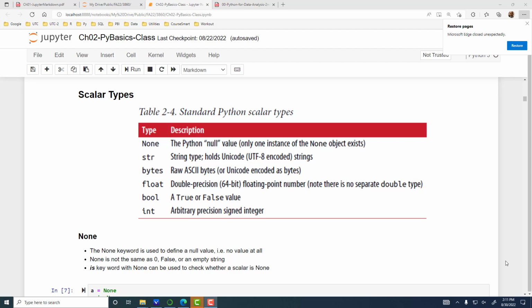So the scalar can be a string scalar, and it can be byte. Okay, we will not be using bytes very much. You can use it for special characters, special symbols that you want. We won't be using that very much.